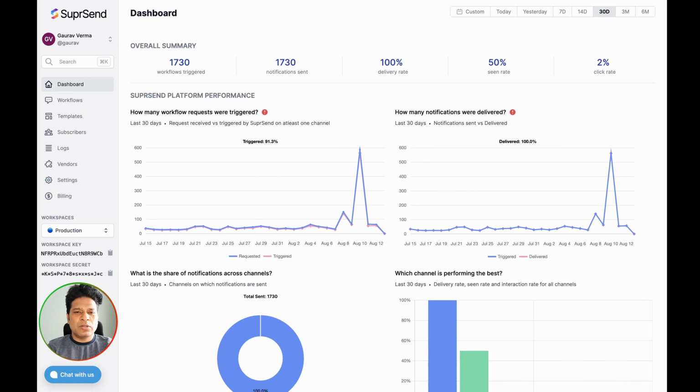This is how the SuprSend platform looks once you log in. We are seeing the dashboard here. On the dashboard, you get the cumulative analytics on all the communication that you are sending via the platform. We'll come to it later, but let's first talk about vendors.